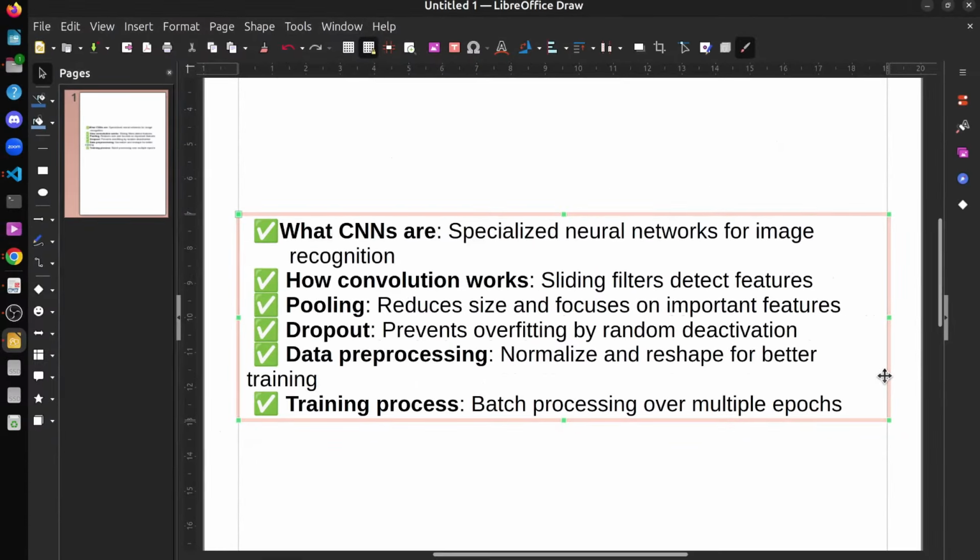Let's recap what we learned today. What CNNs are: specialized neural networks for image recognition, how convolution works, sliding filters, detecting features, and pooling reduces size and focuses on important features. Dropout prevents overfitting by random deactivation. Data preprocessing: normalized and reshaped for better training, and the training process: batch processing over multiple epochs. Most importantly, you just built an AI that can see. That's incredible.